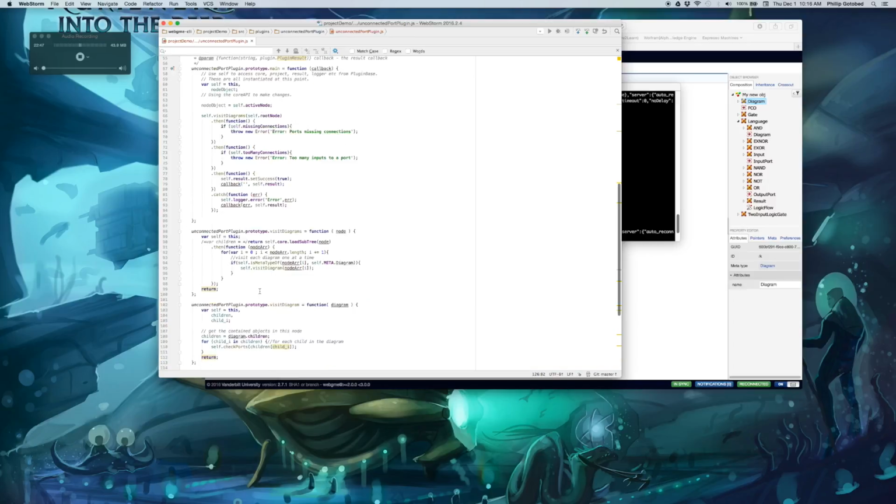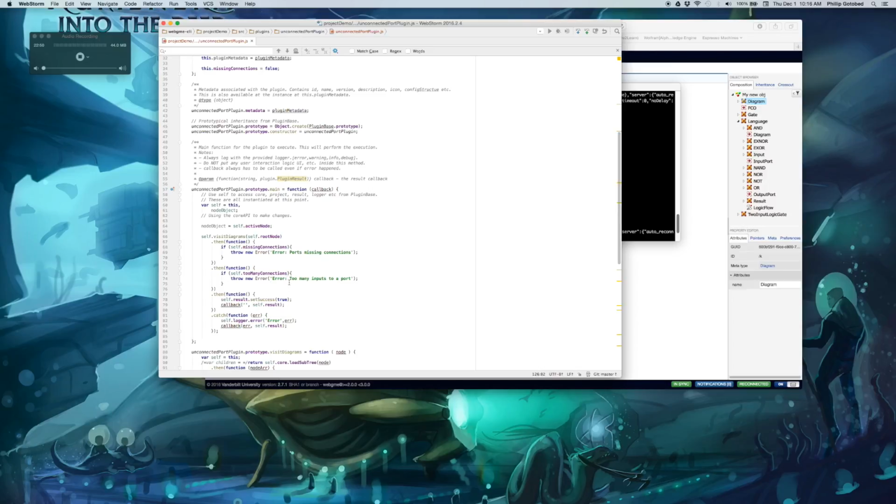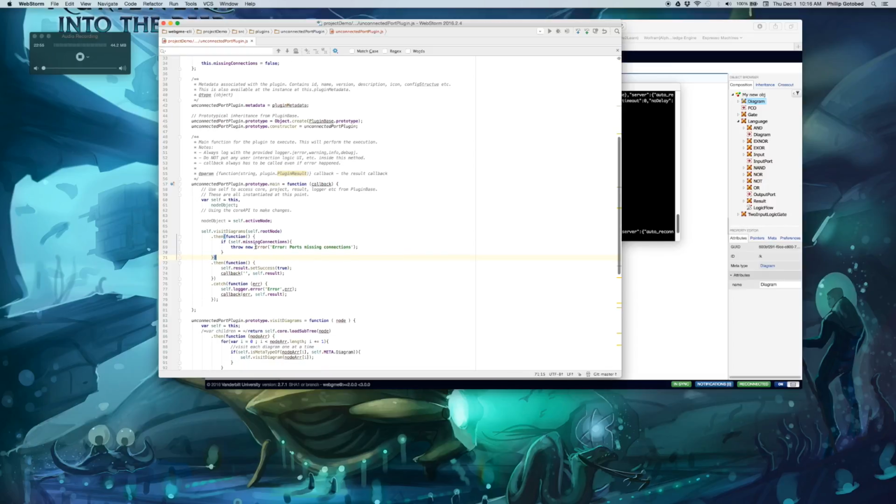So what happens then is after we've visited every diagram, if any ports are missing connections, they'll have set missing connections to true and we will throw an error indicating that. Otherwise, we will set the success true and return success. So that should be the file we need for this. The plugin should be done there.